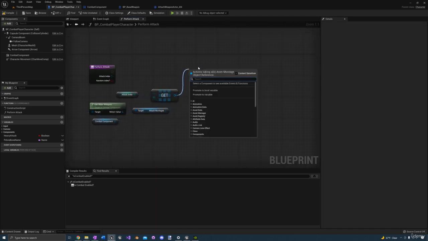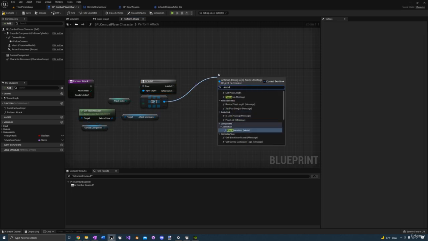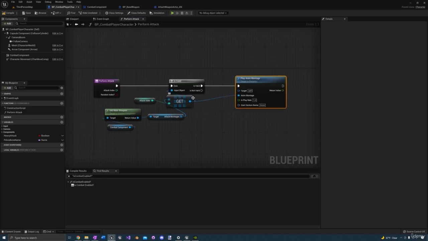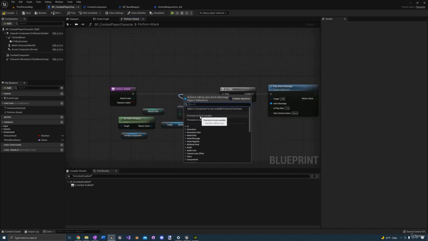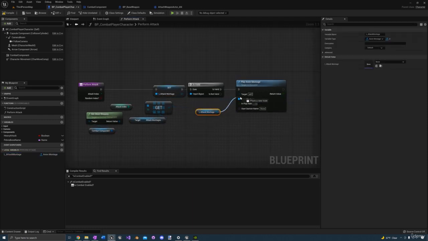The next thing we need to do is check, is this montage valid? If it is valid, play anim montage. When there's a pure getter like this, each time that you have this plugged in, it's going to call this again. To make things a little bit easier, let's go ahead and promote this to a local variable. Promote to local variable, we'll call it L_attackMontage. Okay, and now we can get the local variable and plug that in here.